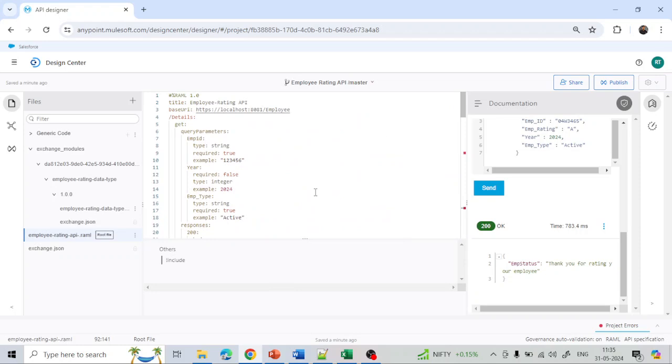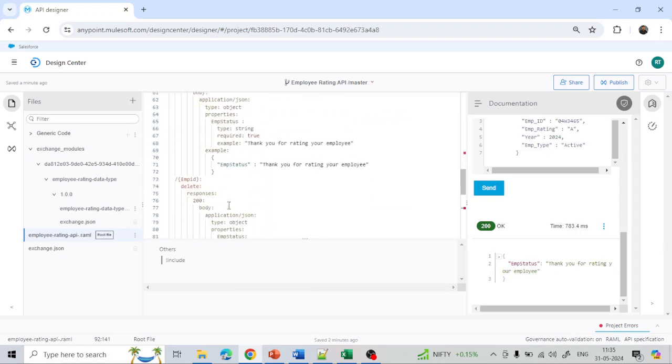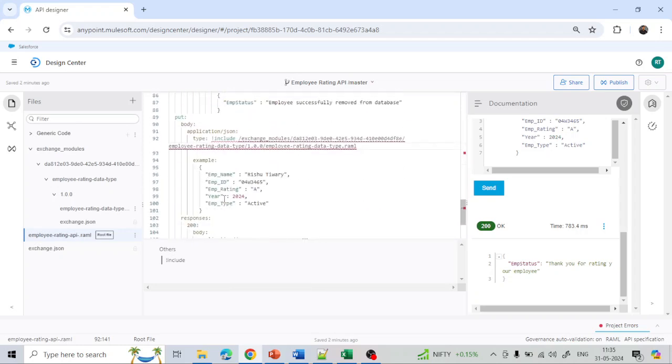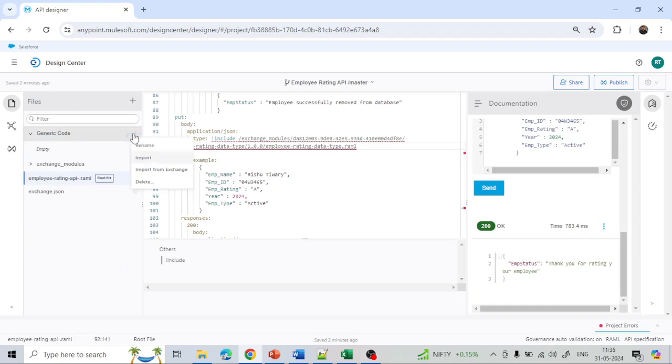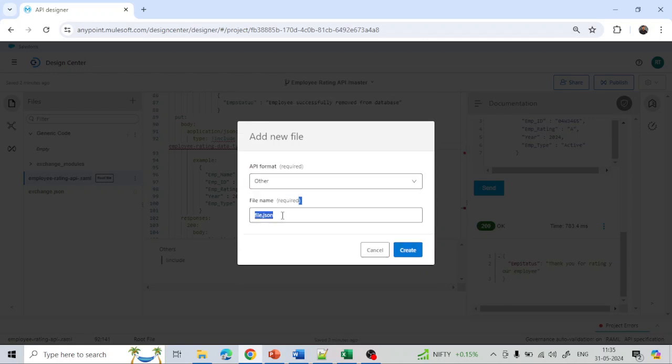Now let's see the example. You can see the current example is repeating, this example is repeating and this example is repeating. So how can we replace the example? For that, let's go to the generic code again. Click on plus and new file. In the new file, in the API format, select other and give the file name as example, because we are creating an example.